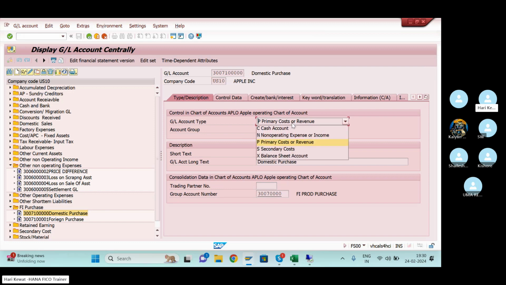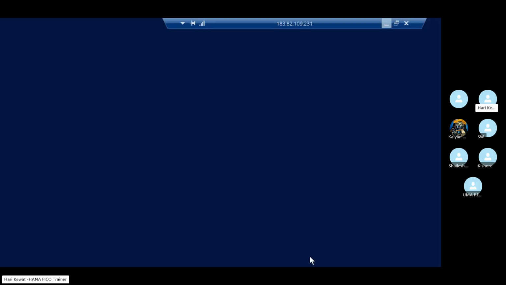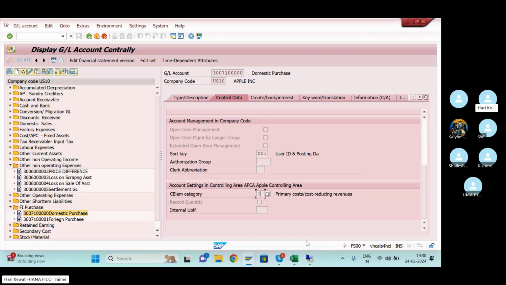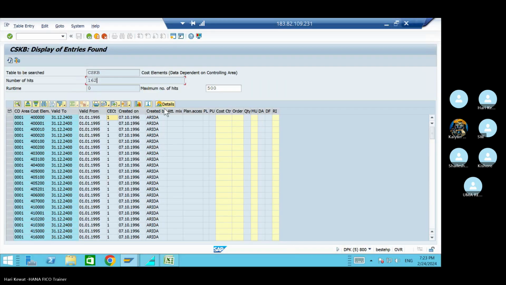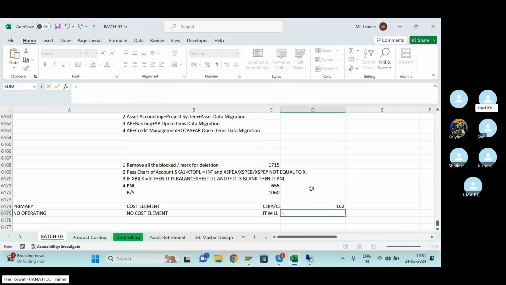While selecting the primary cost element, you must select the cost element category here based on what is given in the ACC system. So whatever is there, you select accordingly. But this many GL, 162 GLs became your primary cost element here. So come here, out of 66, how many GL? 162 GL is your primary, remaining all is your non-operating GL.